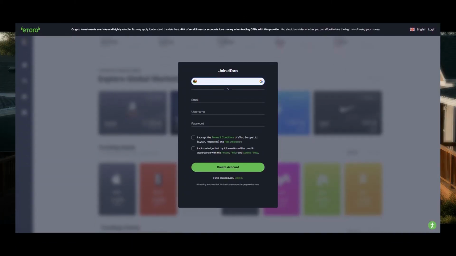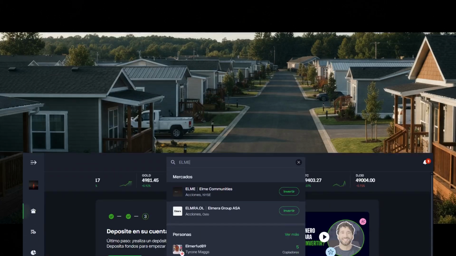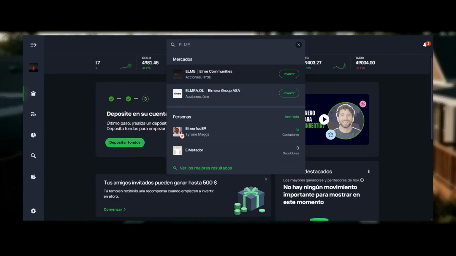You need a broker account to buy stock, and I will use eToro as an example to show the process. After signing up, you will be asked to verify your identity with a document and to add funds before you can place orders. Use the platform search box and type the ticker ELME to find the listing.